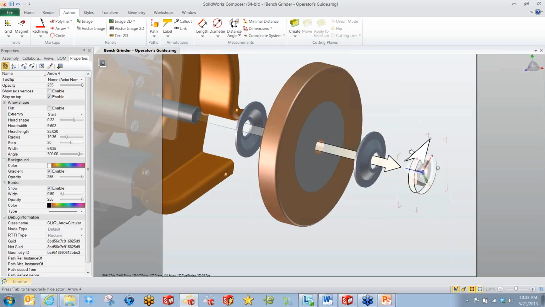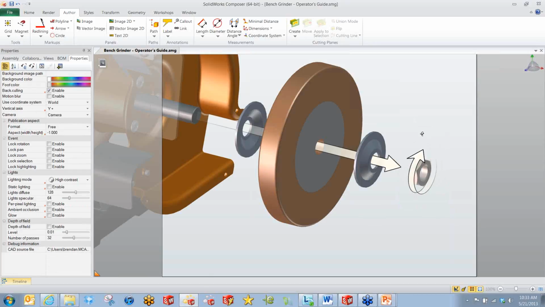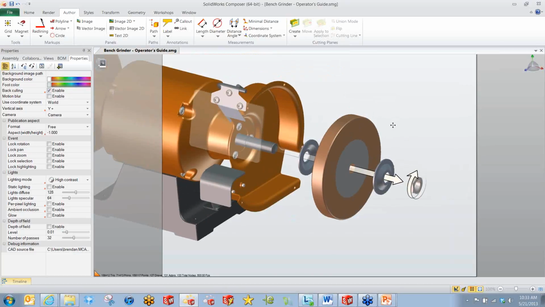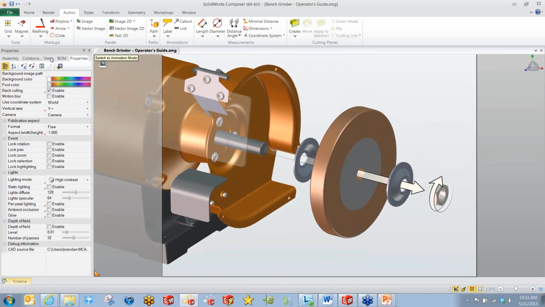Okay, again, we'll give that arrow a different look and feel. And if we like that, we'll go ahead and update our snapshot.